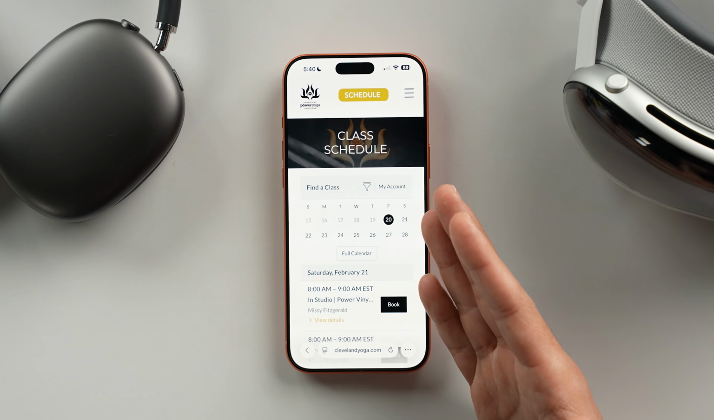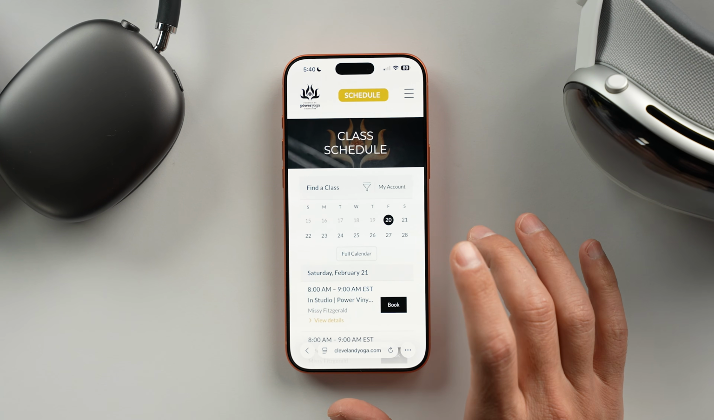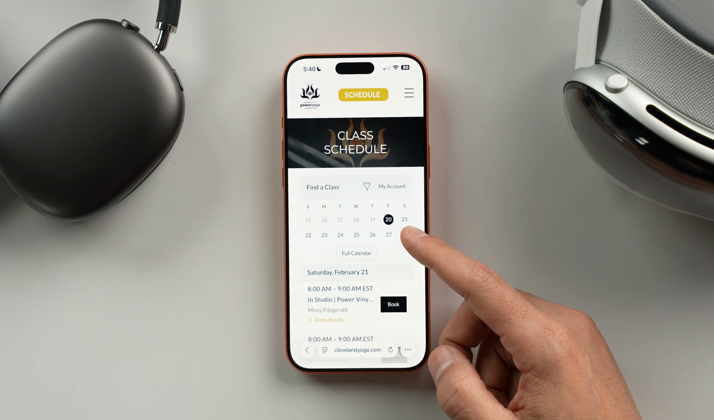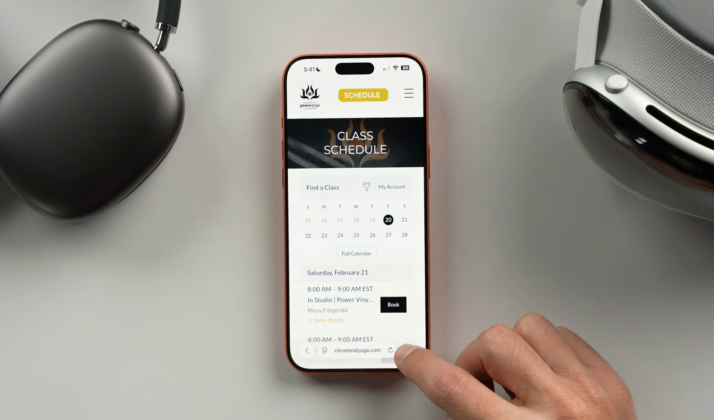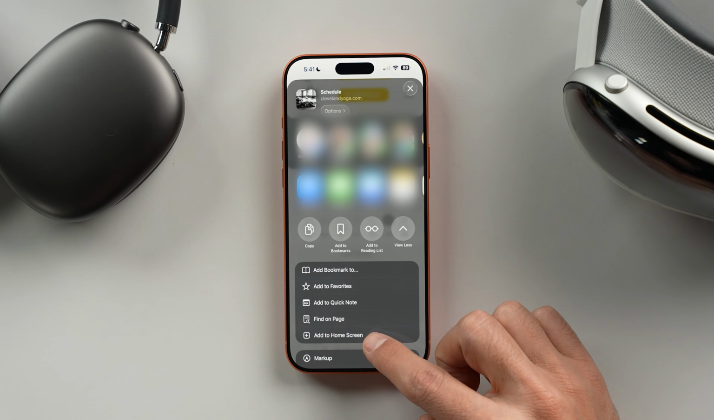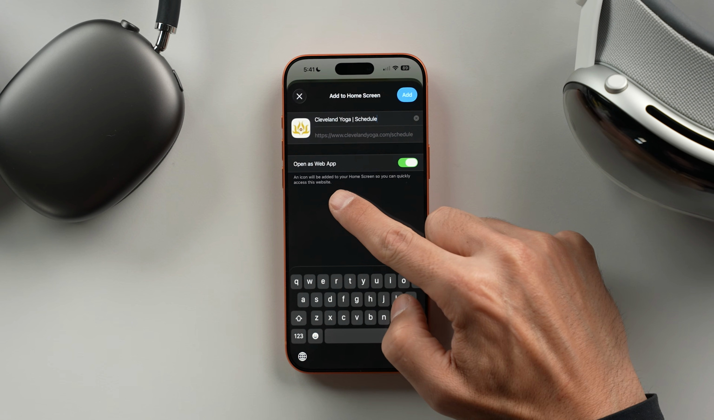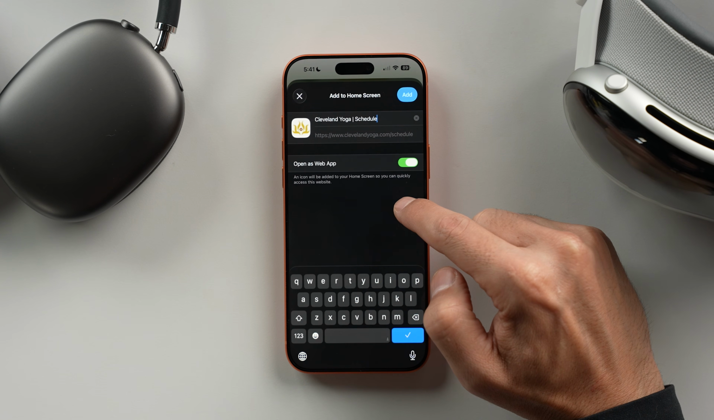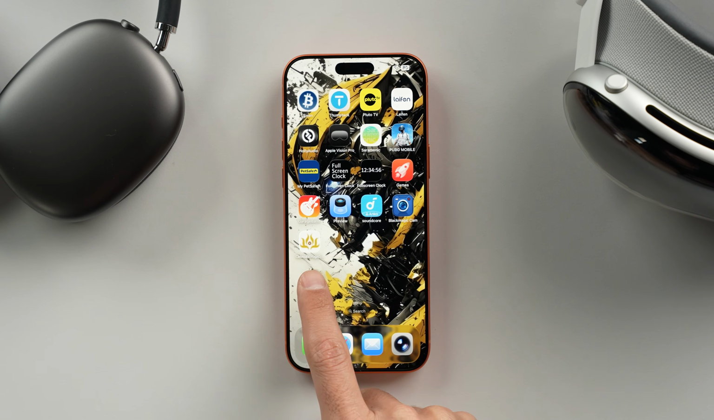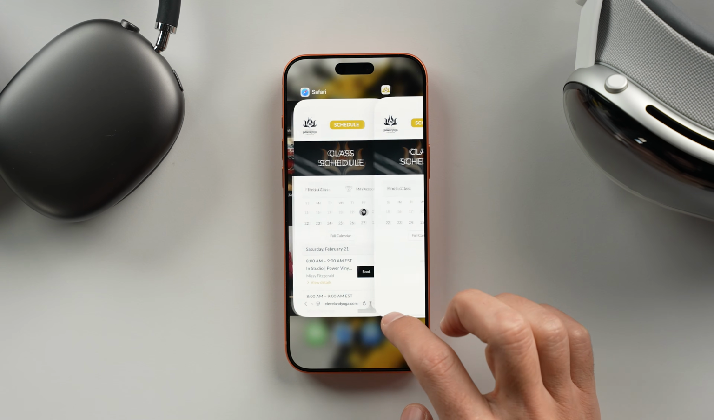If there's a website that you open almost every day, it's much easier to put it directly on your home screen. Even better, you can turn it into a web app so it works like its own separate app instead of inside Safari. To do this, just visit the website, tap the menu button on the bottom right, hit share, scroll down, and then choose add to home screen. You can rename it here and make sure open as web app is turned on. Once it's added, it sits on your home screen and then it opens independently, almost like a proper app. And now there's no need to open Safari and search for it every single time.